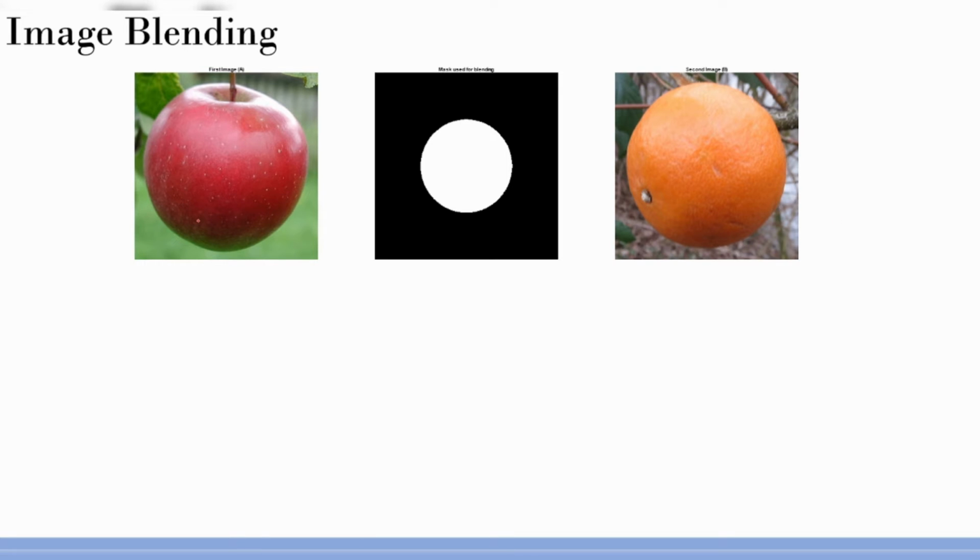We have the image of an apple, let's call that image 1 or image A, and we have the image of an orange, which is image B or the second image. And what I'm going to do is define a mask. So this mask is something like this. Inside this white region I want to keep the first image, and in the black region I want to keep the second image. As simple as this.